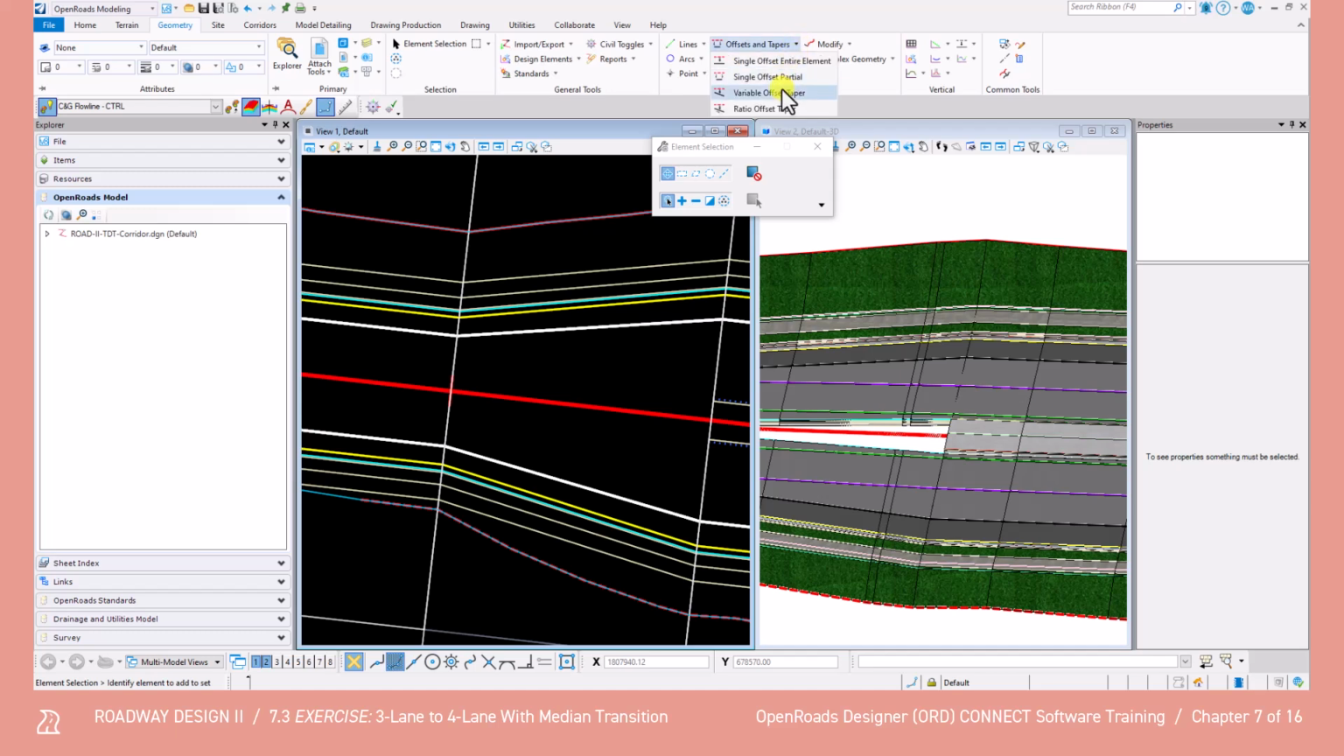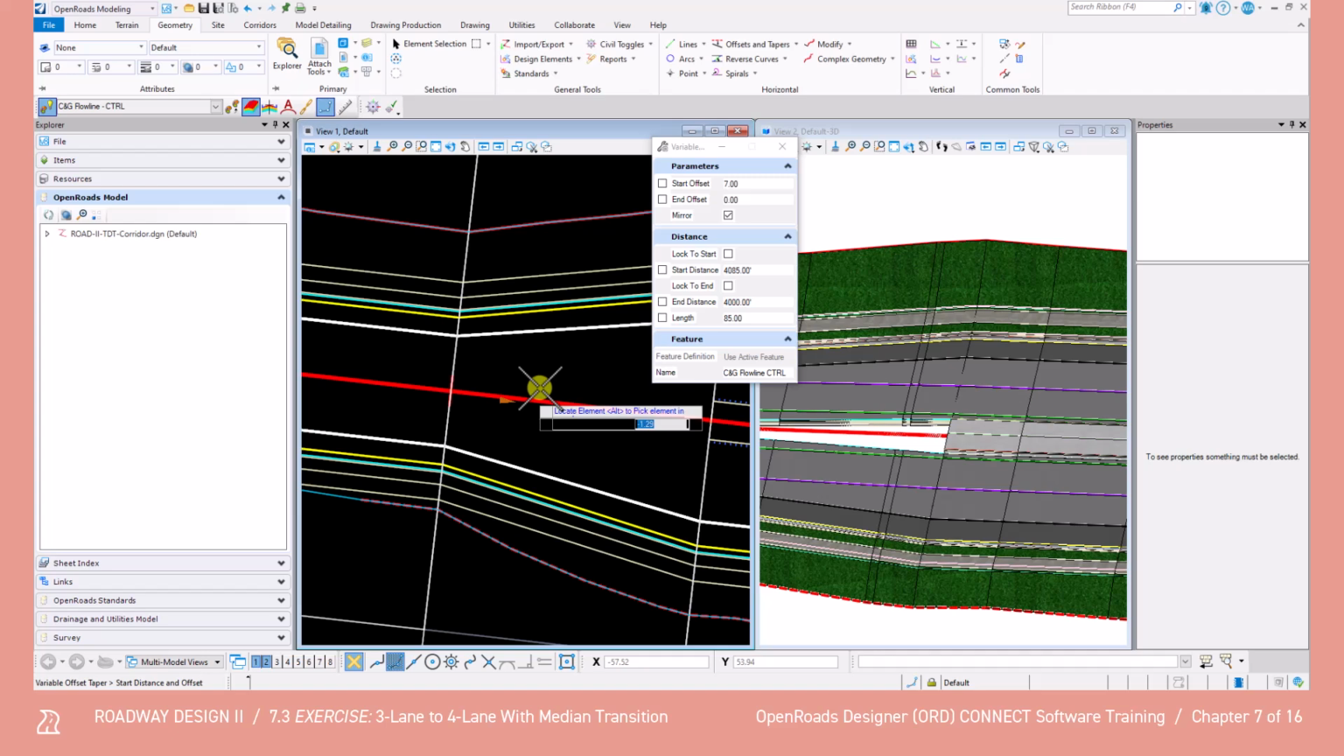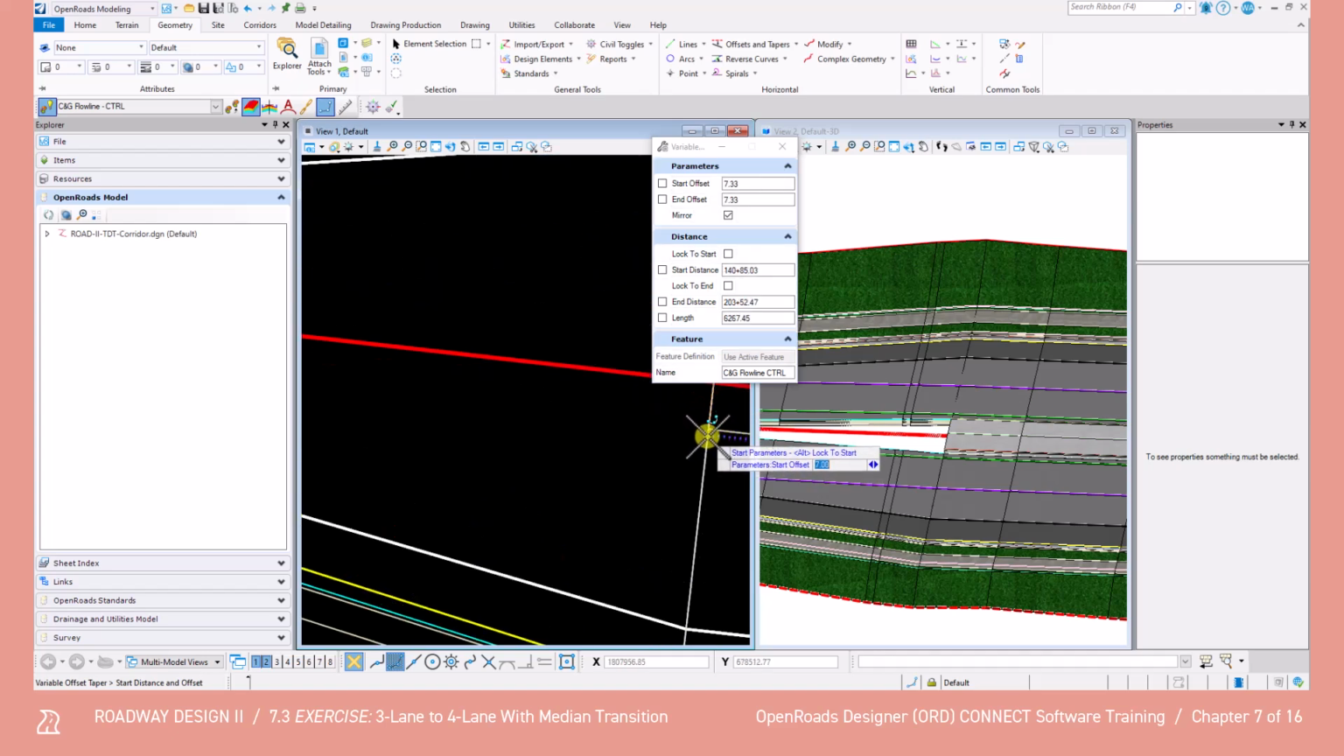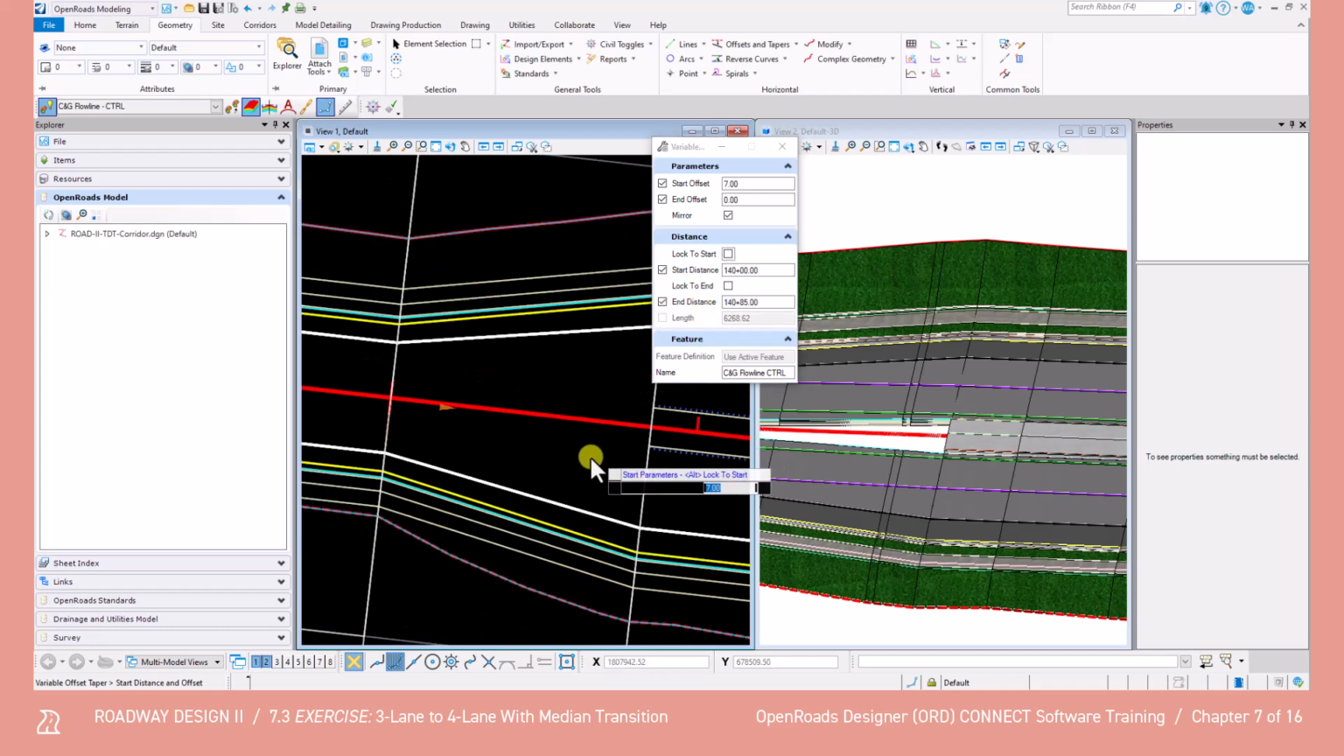Now open the Variable Offset Taper tool and select the center line. Set the start offset to 0 and the end offset to 7 feet. Set the start distance at the start of the transition, which is station 140 plus 00, and then snap to the flow line control for the end, which is station 140 plus 85. And then repeat this process for the opposite side.